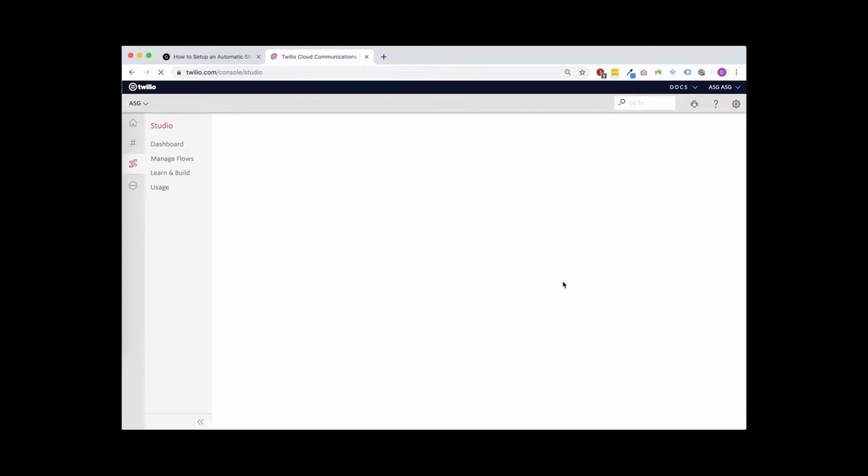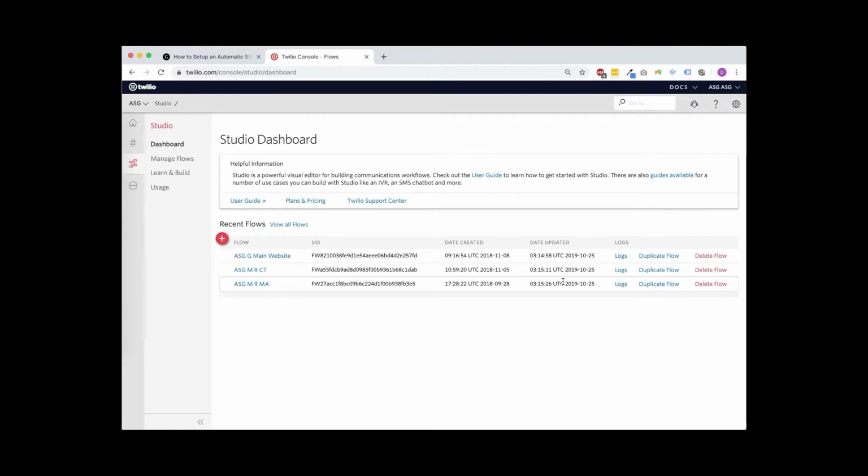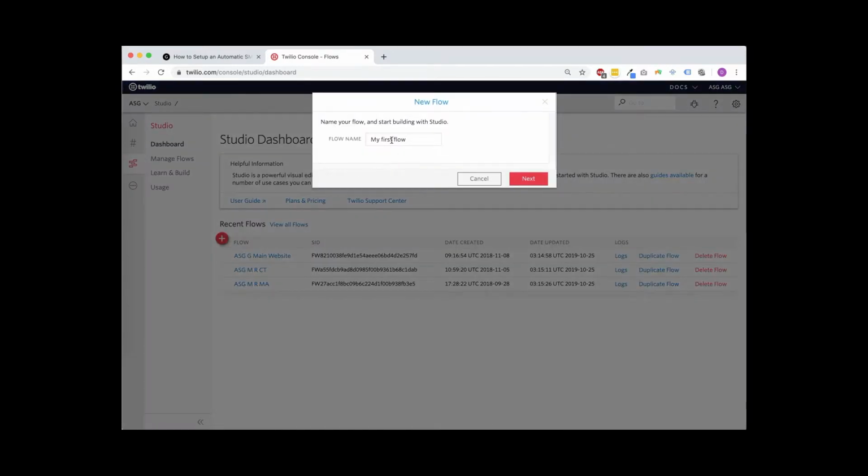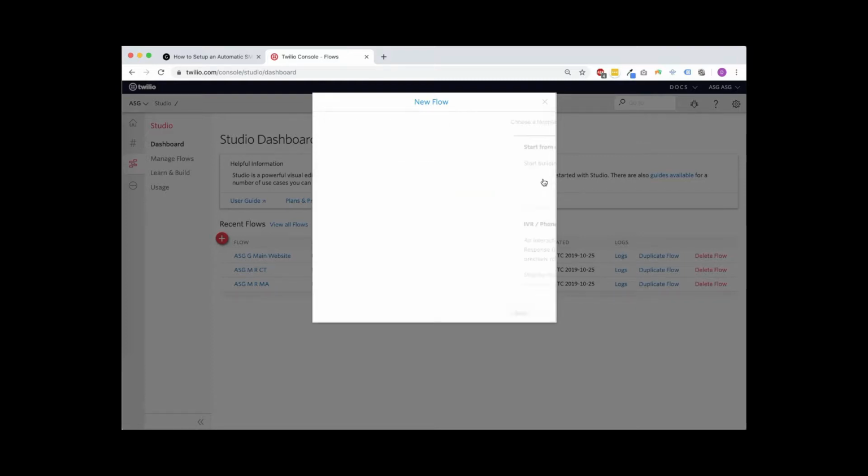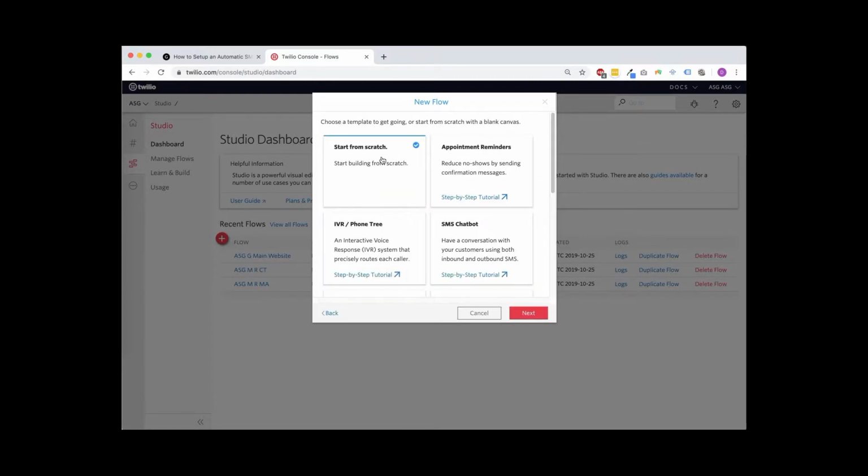Here we will be creating a studio. The studio is what the phone number follows in terms of what it should be doing when somebody calls or somebody messages the number. So we're going to create a new flow by clicking on the plus button, create a new flow. Give it a name. We'll say gutter forward number. Alright, next. We can choose start from scratch and then we can click next.